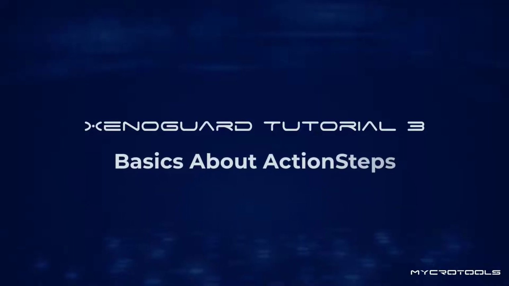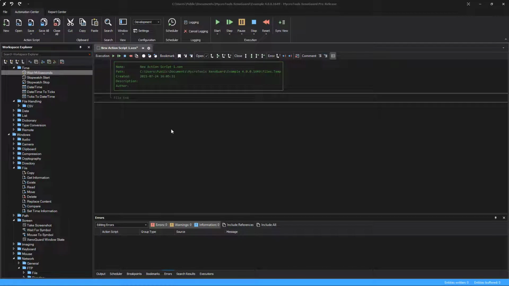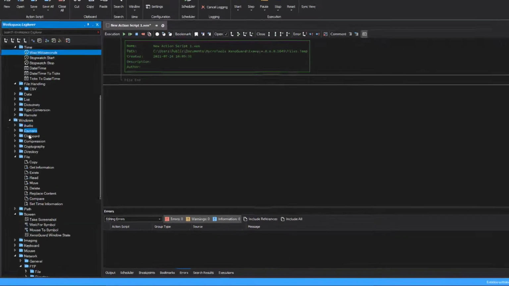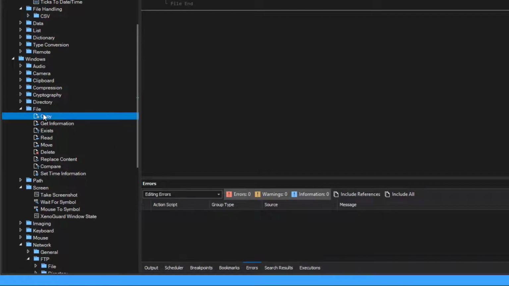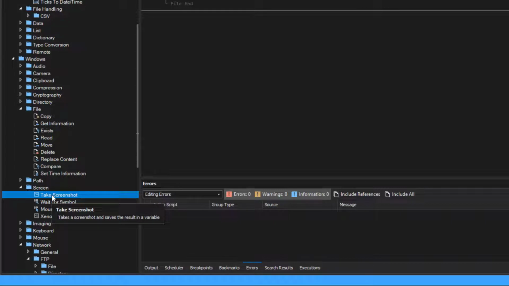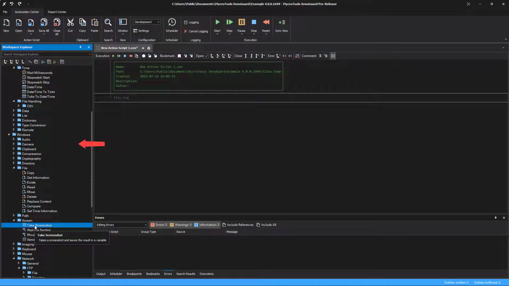This video will show you how the actions are structured and how to use them in a simple way. An action is a single instruction step that XenoGuard can execute. For example, you can copy a file with one action. Or you can take a screenshot of the entire screen. XenoGuard offers you more than 200 predefined actions for different purposes.